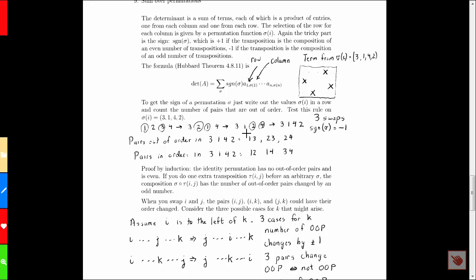The advantage of this approach is that everyone will agree on the number of out-of-order pairs, whereas people will disagree in general about the number of swaps. One person will say it takes 9 swaps, another person will say I did it with 13 swaps. So the out-of-order pairs rule is an unambiguous way of finding the sign of a permutation.